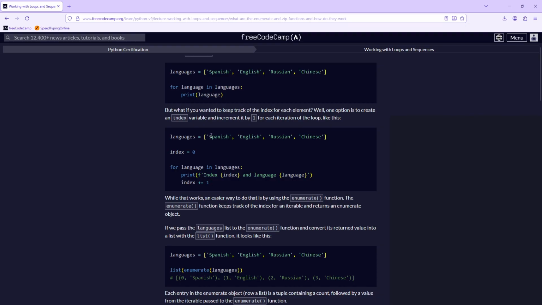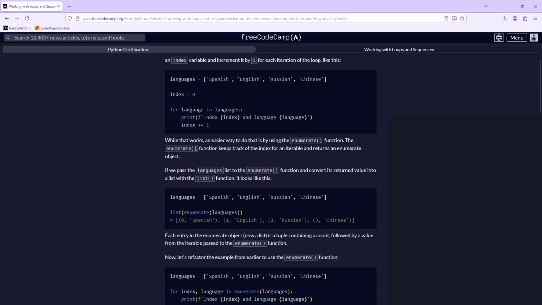What? So index 0 for language in languages, printf index and language, and plus 1. Oh, okay. Yeah. So create an index variable. So that's not a function or a method or anything. That's just you literally creating the variable and then incrementing it. But enumerate does that same thing, but it returns an enumerate object.